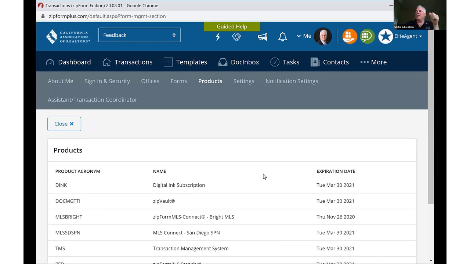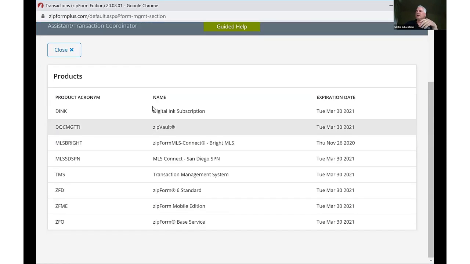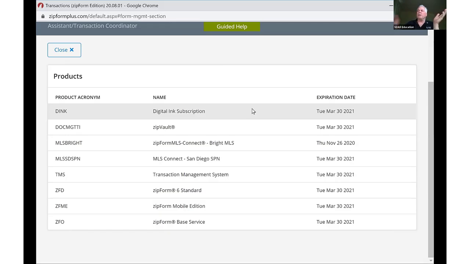Products. Okay, so here are the different acronyms for things. So we have a Digital Ink subscription on this account. I have DocuSign in the broker version. We're actually going to get rid of DocuSign. We're actually going to stay with Digital Ink.